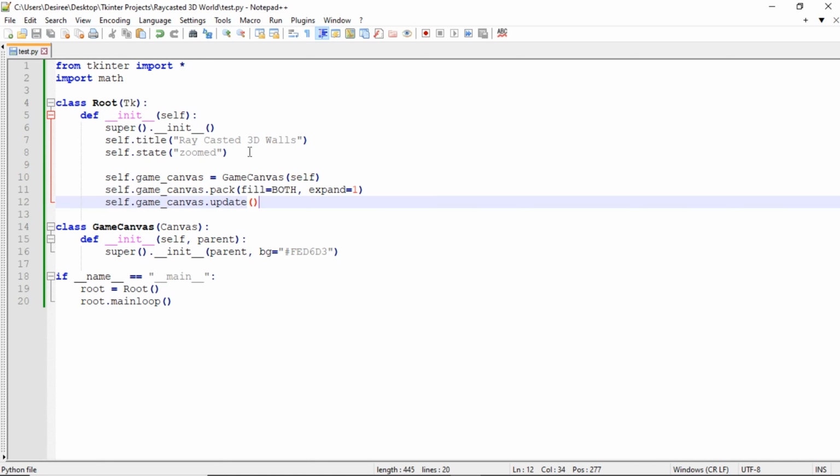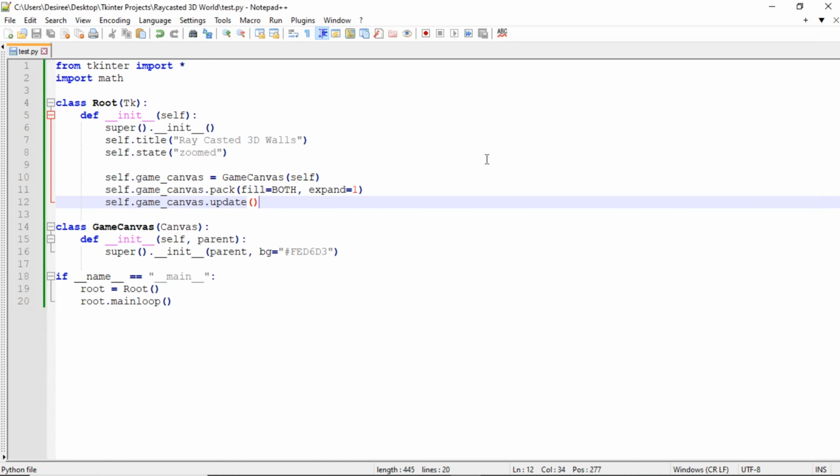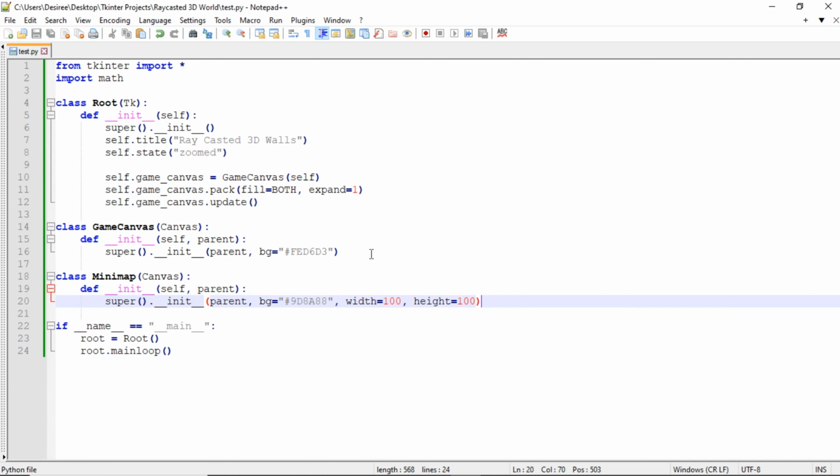Now inside of the root class, we're going to initialize, display, and then update the GameCanvas. If you run your code, it should look something like this. Now we're going to create a class for the minimap canvas, similar to how we did with the GameCanvas, but this time we're going to give it an initial width and height of 100.